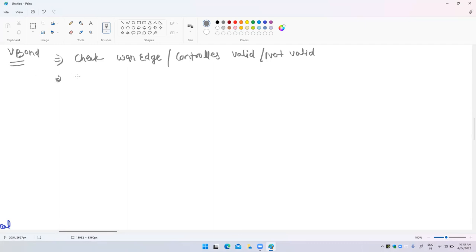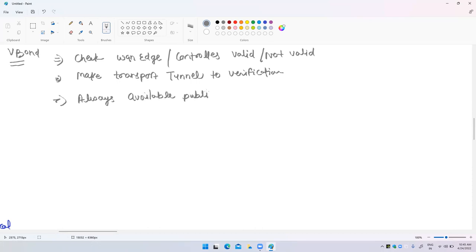We want one more thing. It makes a transport tunnel verification, always available publicly with an IP address or sometimes an FQDN. Anyone know what is the meaning of FQDN? Anyone know FQDN? Fully qualified domain name. Very good.